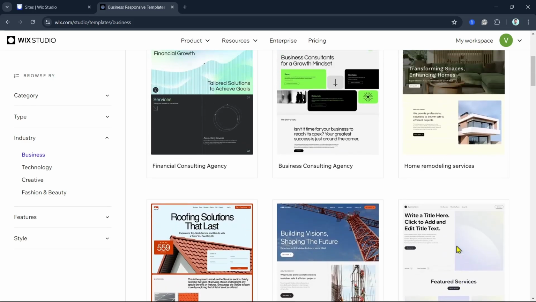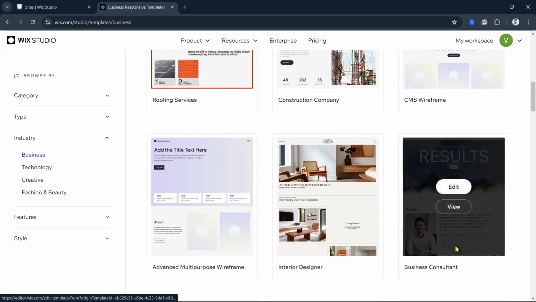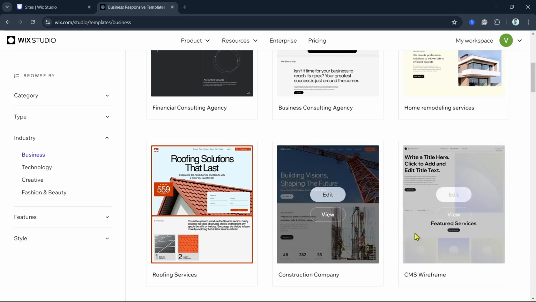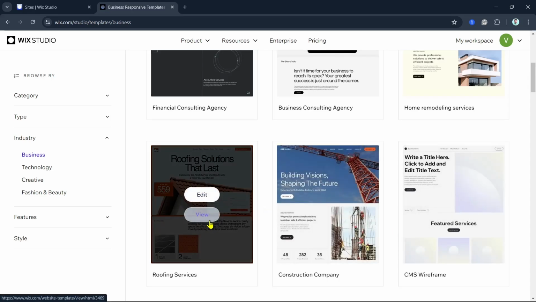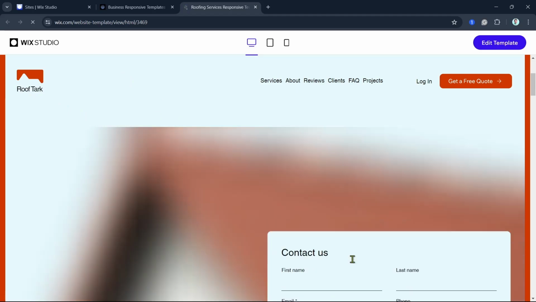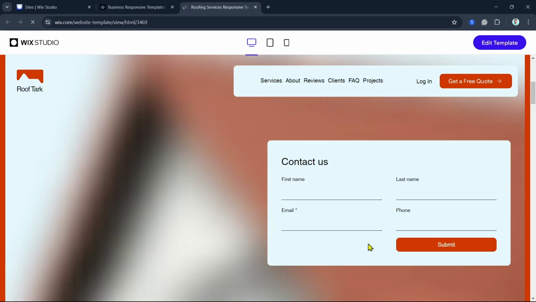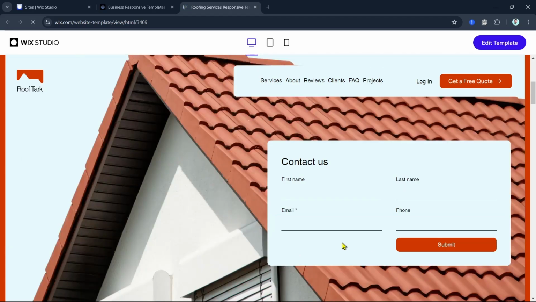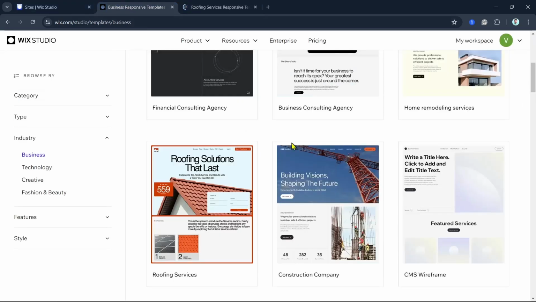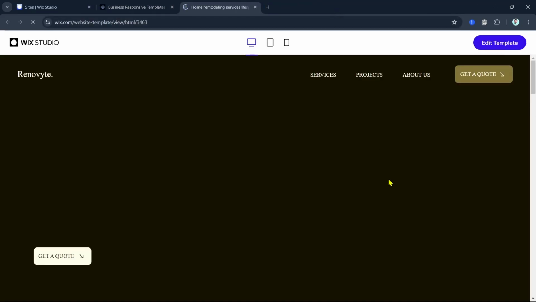Previewing templates is very crucial to see how they look and function. So for example, if you want a website like this, you can click on the View button. Once you click on that, just take your time to navigate through the template, and you can basically explore its pages, the features, and also the overall layout, and make sure it aligns with your vision and needs. So here, for example, you can also consider the customizability and flexibility of the template.